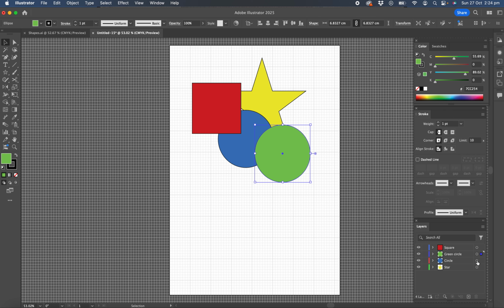So if I click in that little dot there, I've selected the blue circle. If I click in the little dot there, I've selected the red square. Now a couple of other things to mention are the handles that appear. So if we click on the red square, you can see I have blue handles, which shows that it's selected.